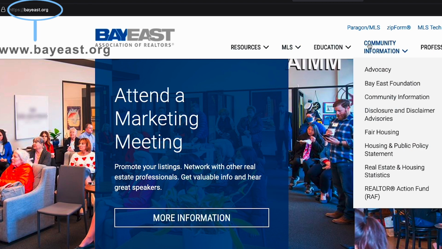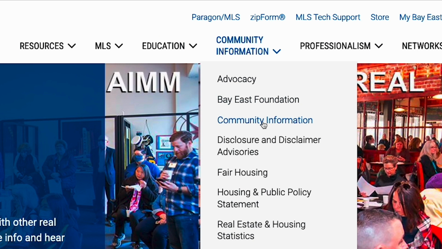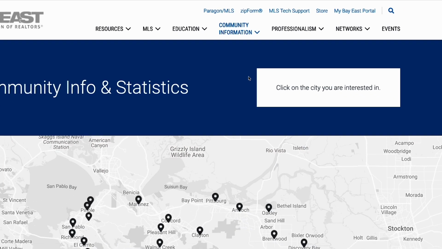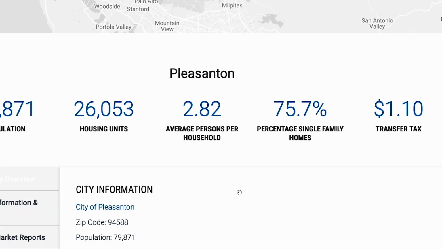Let's start at www.bayeast.org. Click on the Community Info tab. From the drop-down menu, click on Community Info. From this page, you can use the map of the East Bay to select the community where you'll be holding your open house. We'll use Pleasanton as an example.